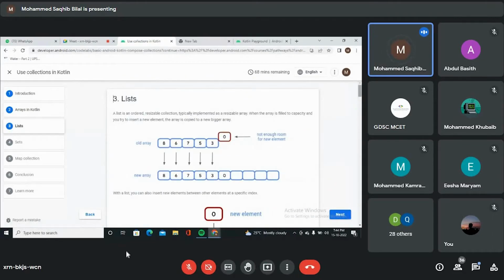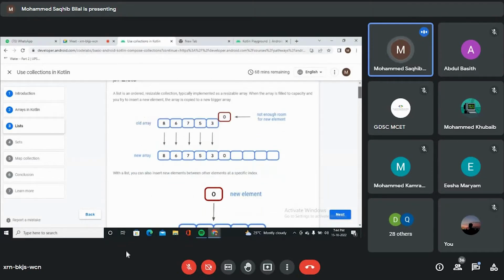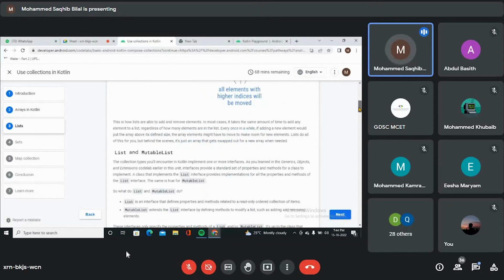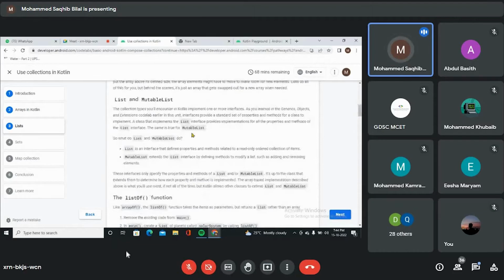Yeah, now we'll move forward with list. Now what is a list? It is resizable. Array was not resizable, it was of fixed length. We could change the values, but the size cannot change in arrays. But in a list, the size can change. Now, list and mutable list, it's nothing different. Mutable list is, so you can change it. Mutable means we can change the values.